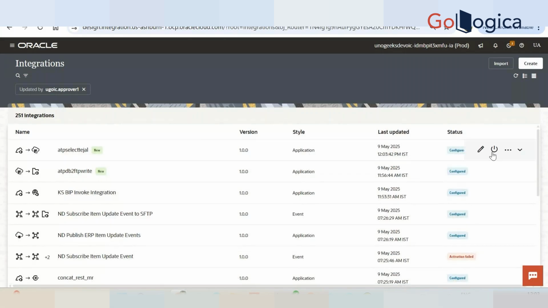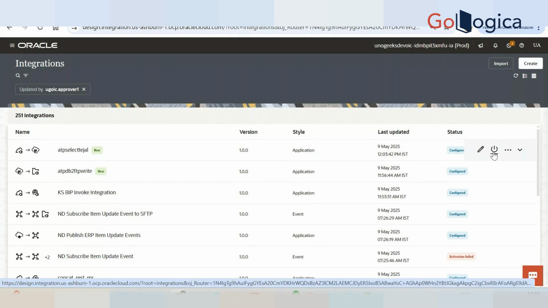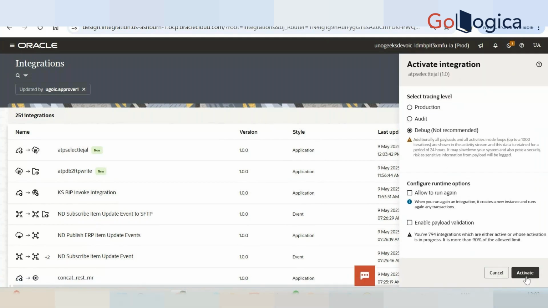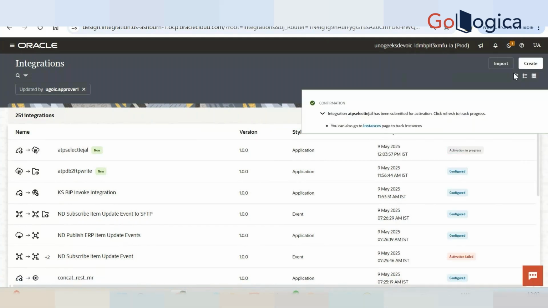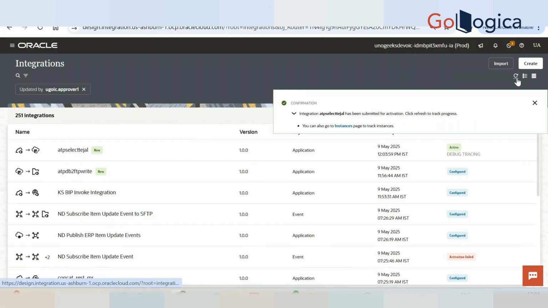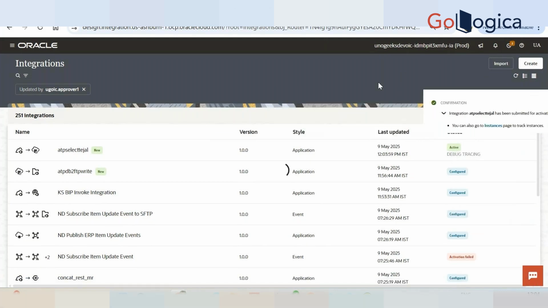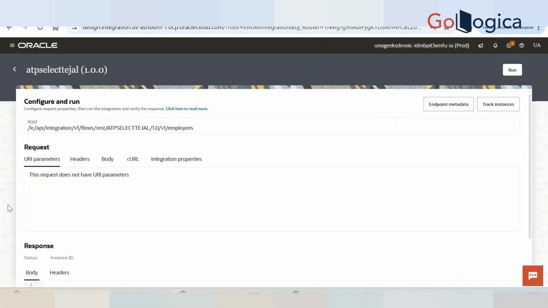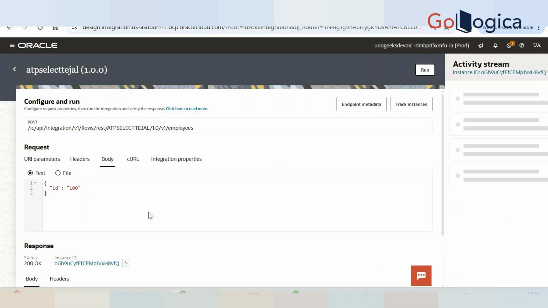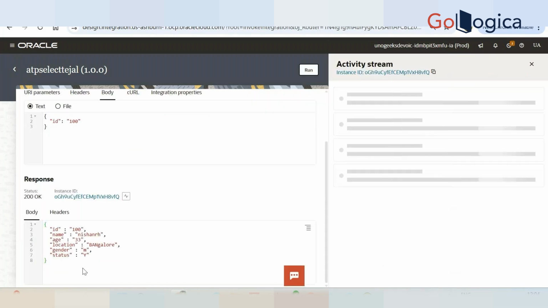Okay. ID 100. I'll run. Okay, we got the output, right?